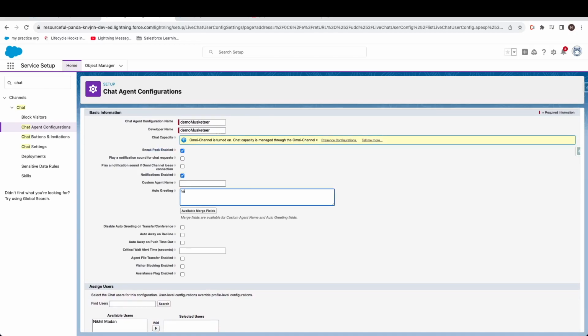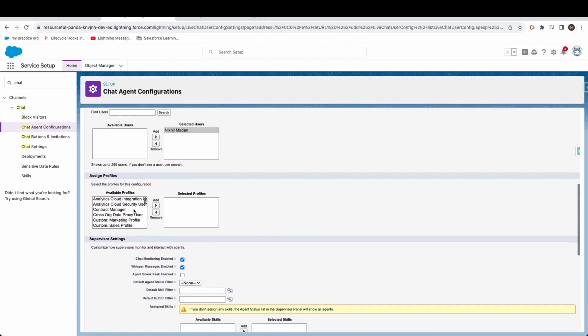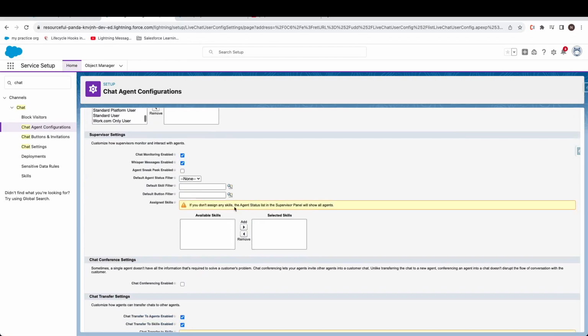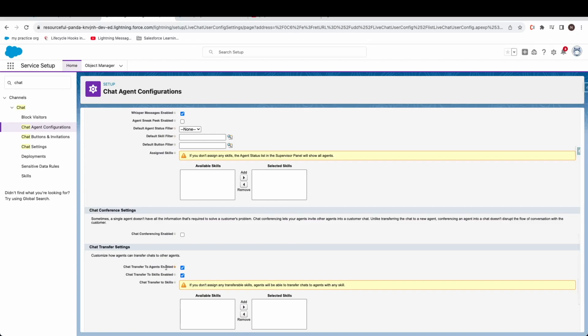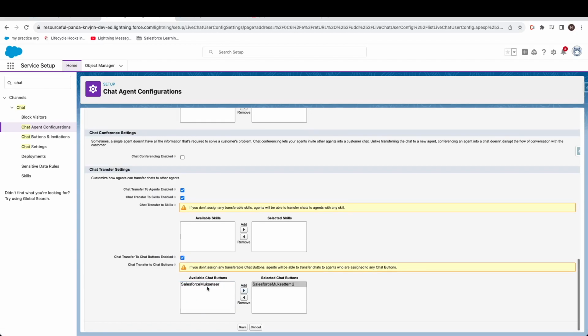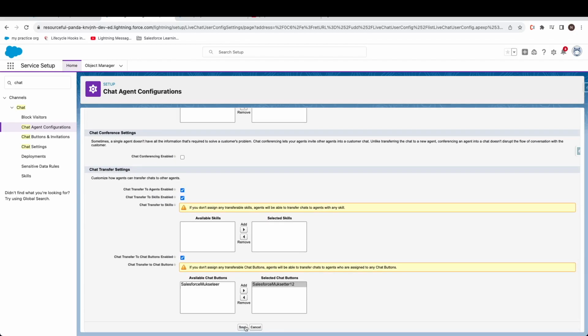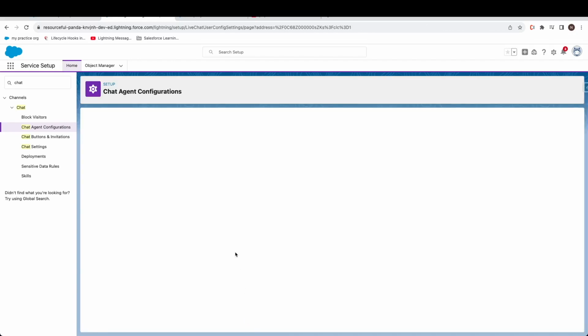Auto greeting: Hey, how's your day going? Like this, and then I will assign it to myself. System admin profile: I want to associate a profile, not just users. I'll do this, and I will also choose over here chat transfer to agent enabled. Let me click on it. I created one of these before which I deactivated, so this is the one I'm using right now. That's what I'm going to select. Save.